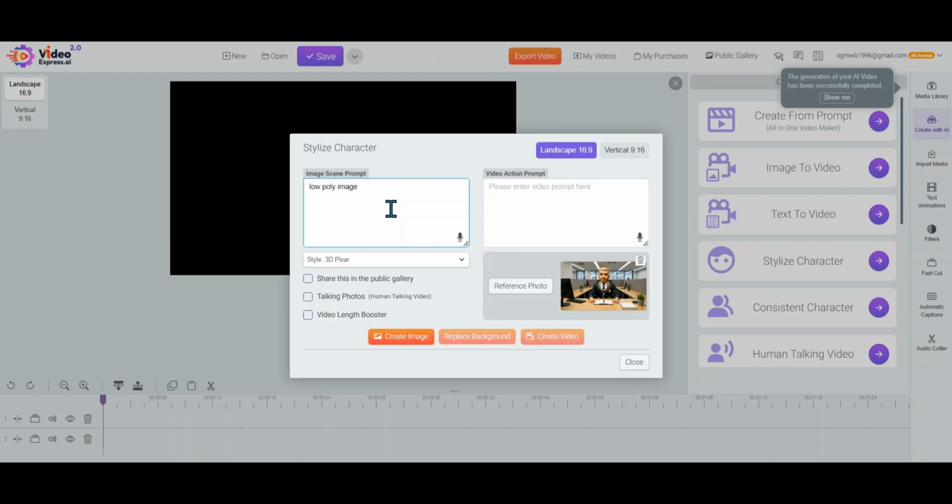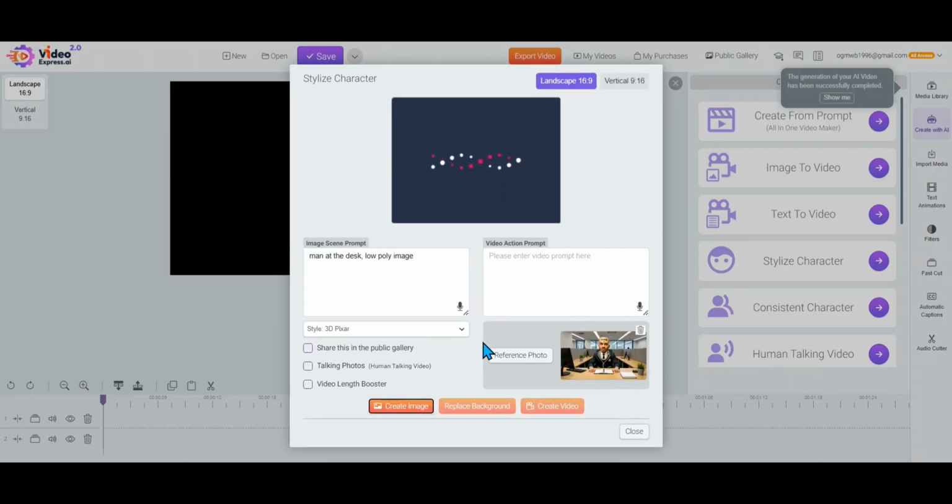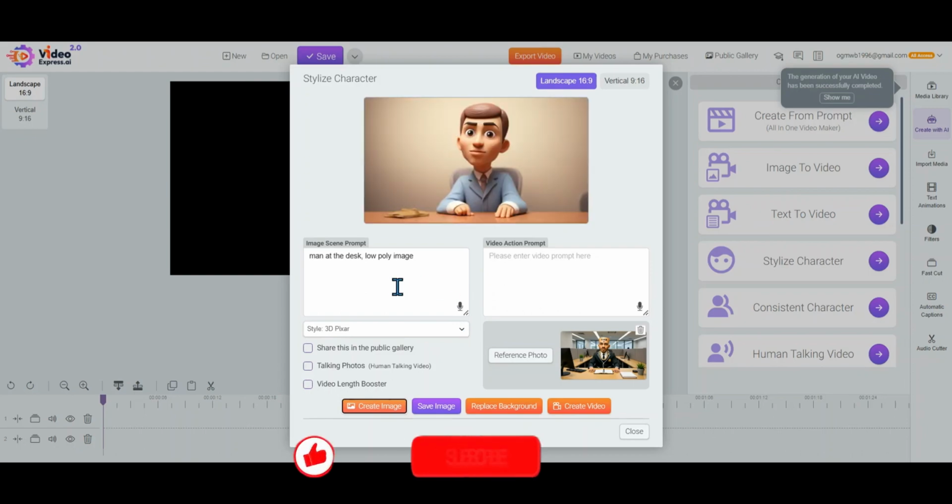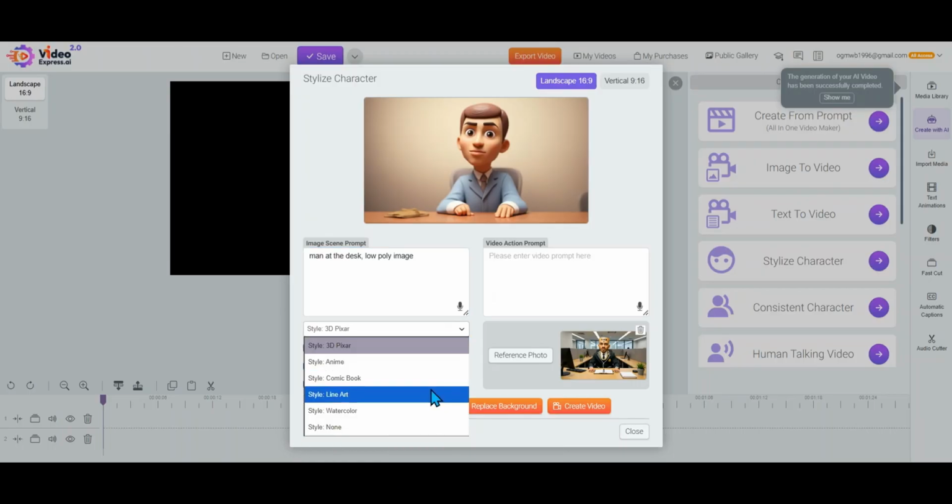Image scene prompt: man sitting at the desk. Even though it says stylized character, I think it should allow me to instruct how I want to stylize this character. I just want a low poly image. Let's say man at the desk, and then put it in the style I want to use. Then see how it's gonna stylize. All right, so definitely change it up. I'll change him to 3D Pixar. All right, so let's go ahead and see.